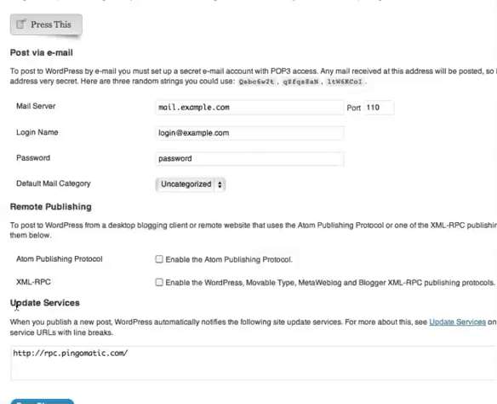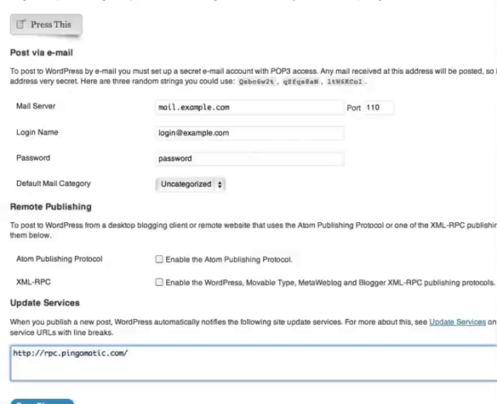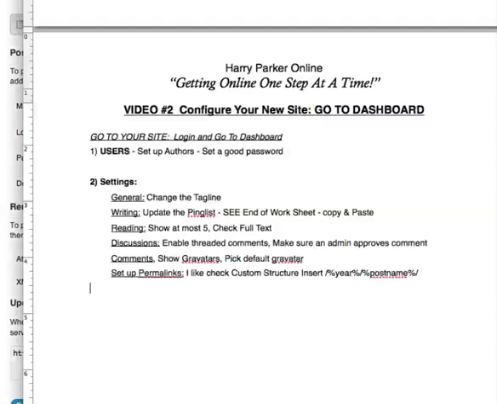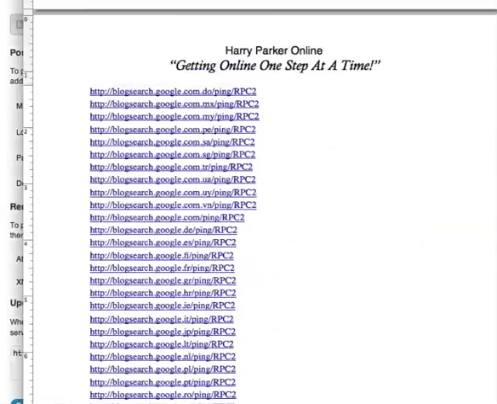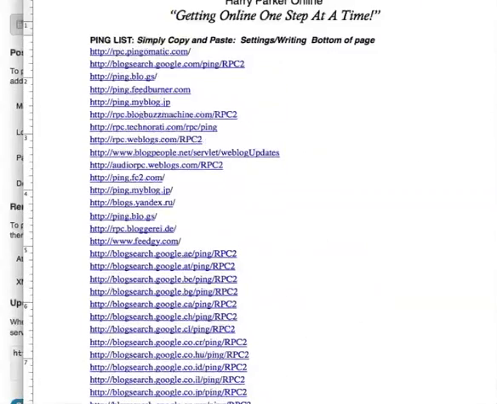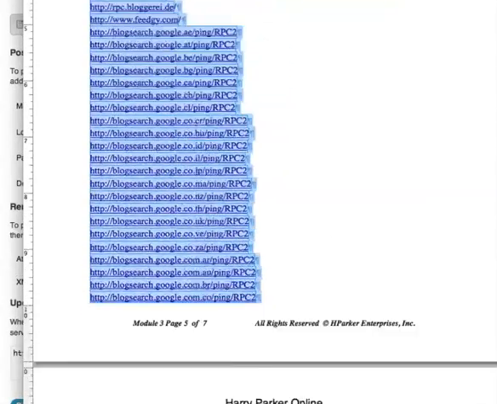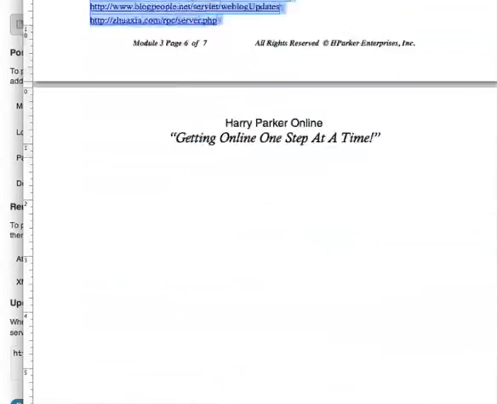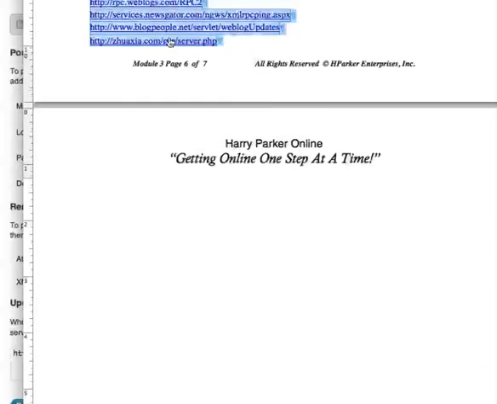And then update your ping services. Right here, you can see there's only one. Now on your handout, I have included a ping service for 2012. And look how many pings there are. And this is an awesome way to automatically, now all I'm going to do is copy this.